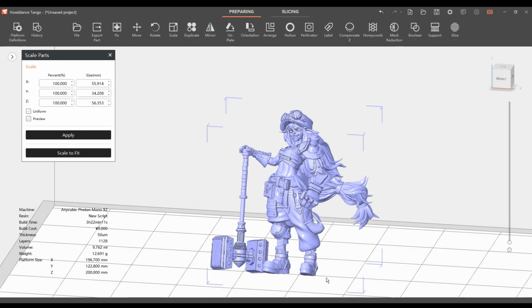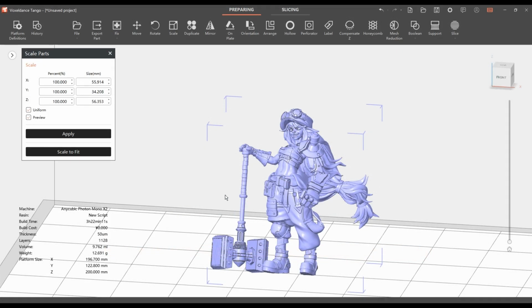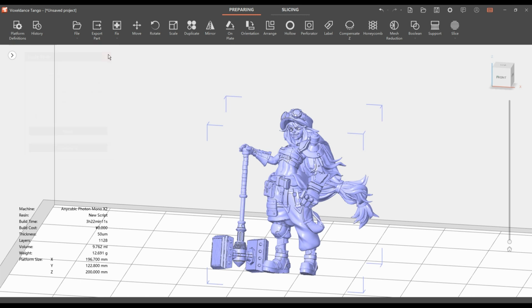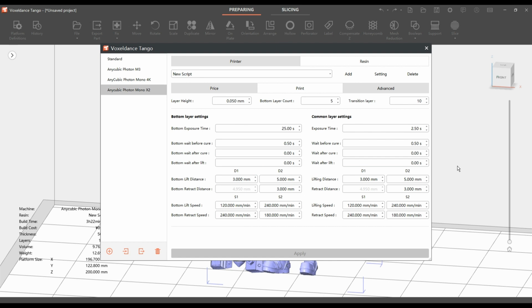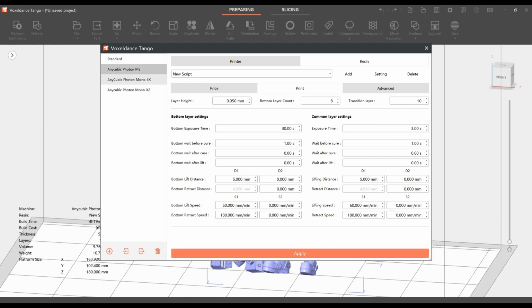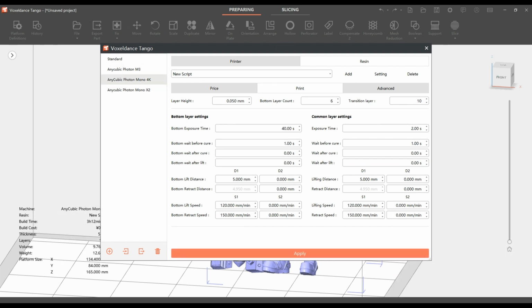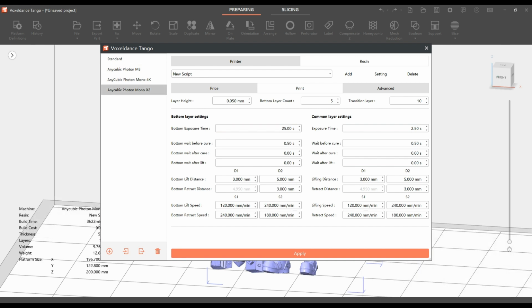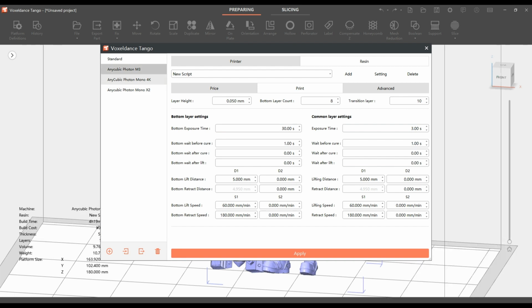Hello everyone and welcome to the last episode of the Tango Voxeldance episodes. Today we're talking about how to set up a new printer as well as how to do manual supporting. In order to set up a new printer, you need to click on the button called Platform Definitions. In there, you'll see your existing printers that are already set up, or you can click that little round icon with the plus sign in the middle, and that will allow you to add a new one.